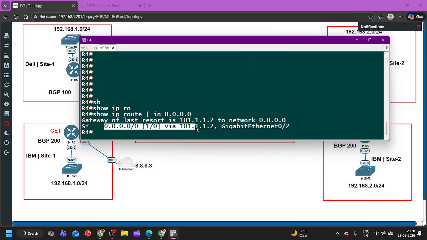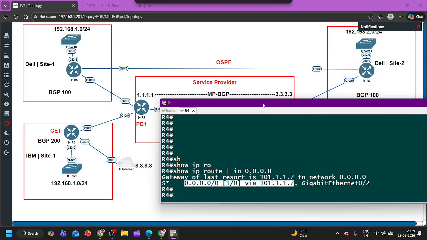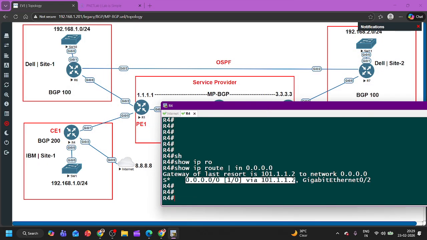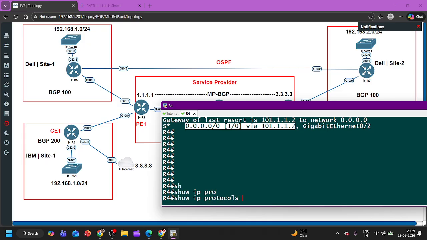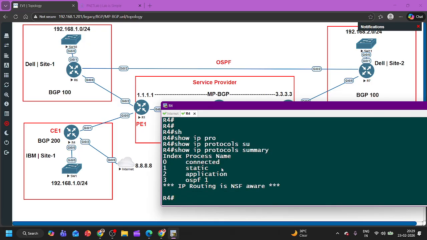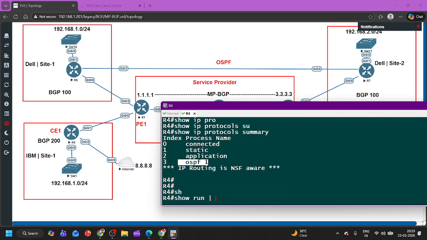I have one default route here. Next hop IP address, through this default route, internet is reachable. And which routing protocol am I running between P and C? OSPF. So show IP protocol summary, we are running OSPF process ID 1, and show run section router OSPF.